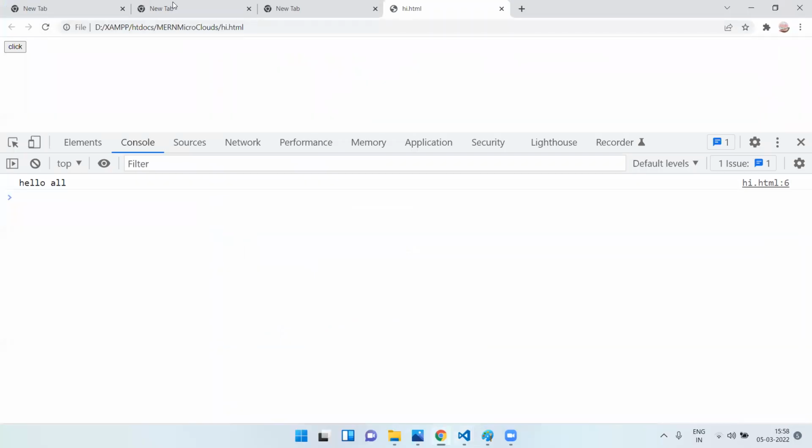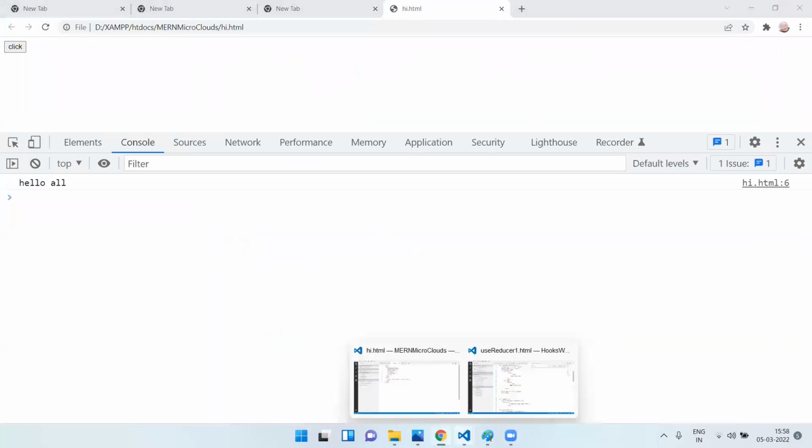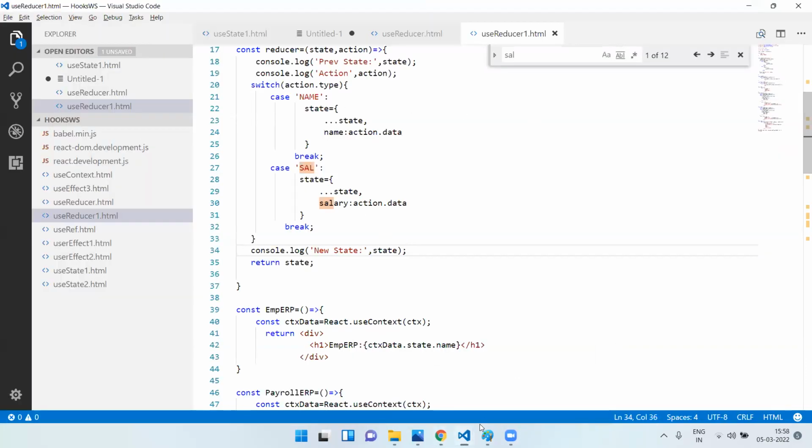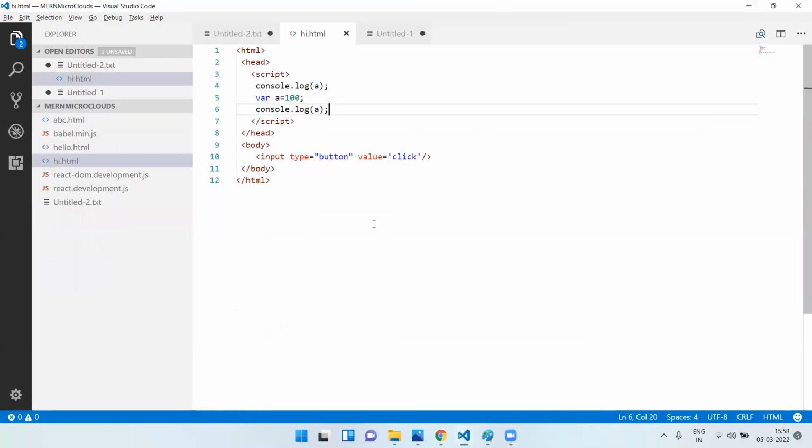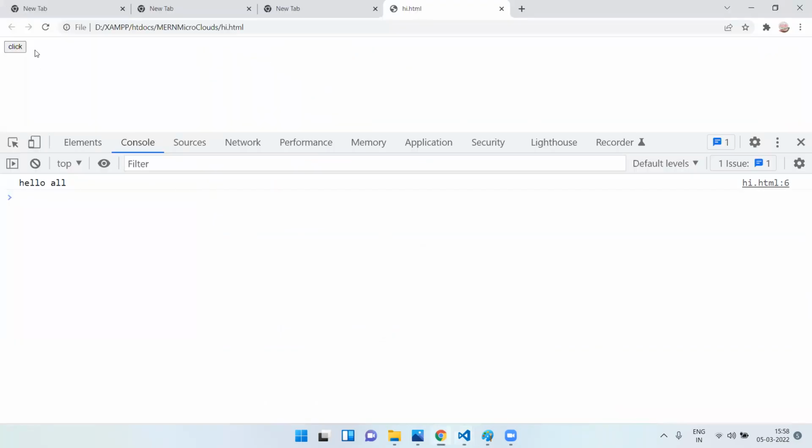Can you ping me quickly? If I run this, what will the output be? First one will be what? First one will be undefined. Second one will be what? 100. Right? First one will be undefined. Second one will be 100. Undefined and 100. Yes or no?